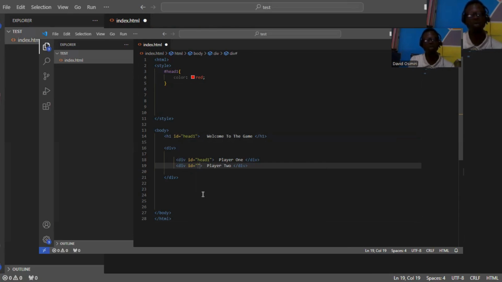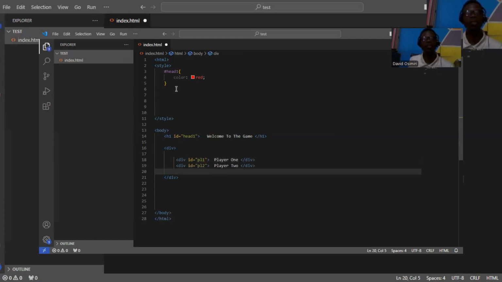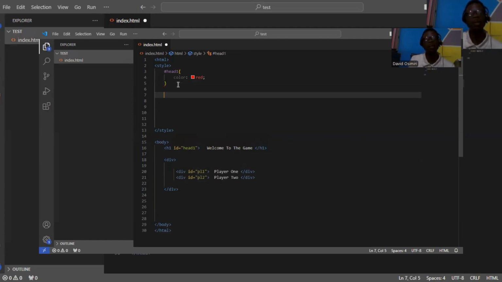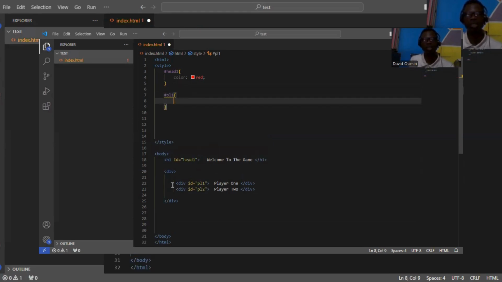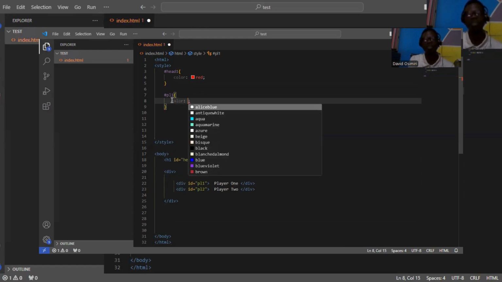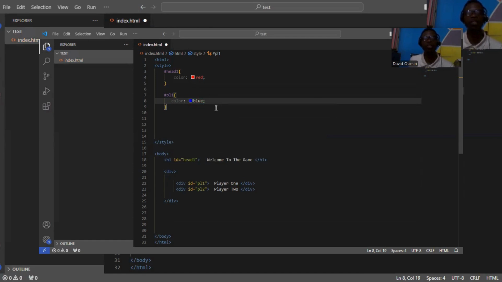But what I'm going to do is I'm going to do the PL2 here. I'm going to change this to PL1. So this is to help me recognize what I am actually designing. So when I type PL1, I know that I am actually referencing this guy. So I can give him a special color, like color for the text is blue. Remember, it's C-O-L-O-R, not C-O-L-O-U-R, otherwise it won't work.